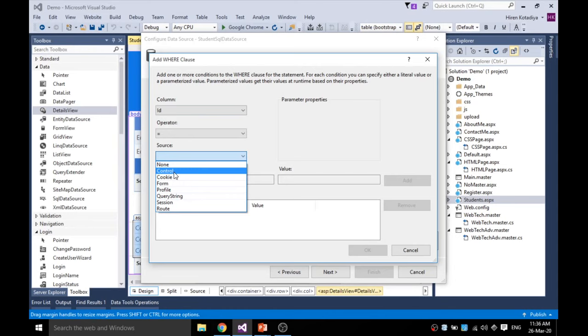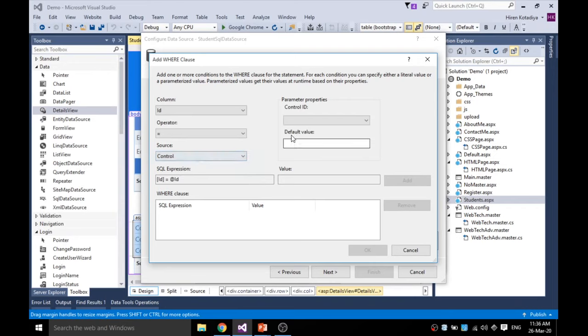So once you select this control, or you can select anything, but you need to specify next is which parameter. So let's select this control. So immediately you will get this, which control you want, right? So I want to retrieve it from the students grid view, and if nothing is selected, do you want any default value, that by default this record? No, I don't want. So I'm done with my this where query, so I'll just click on add.